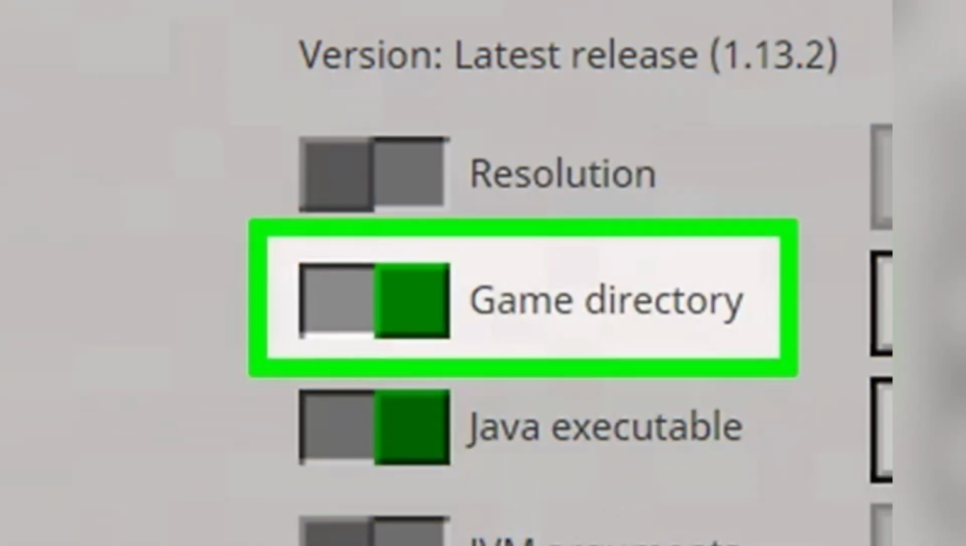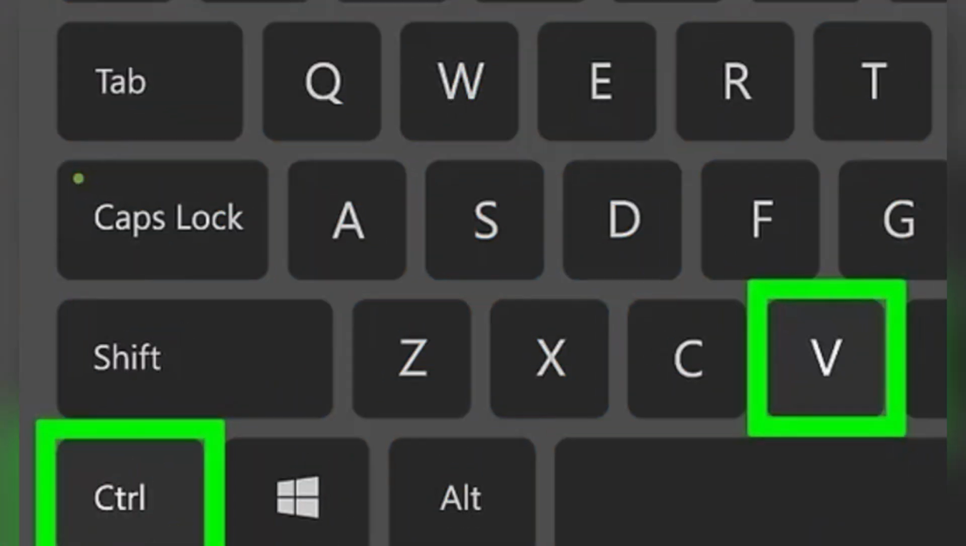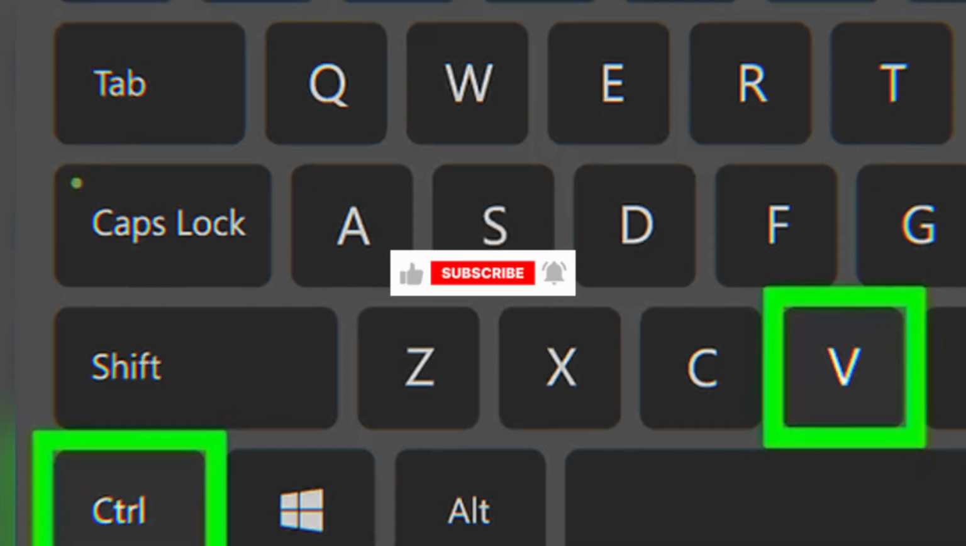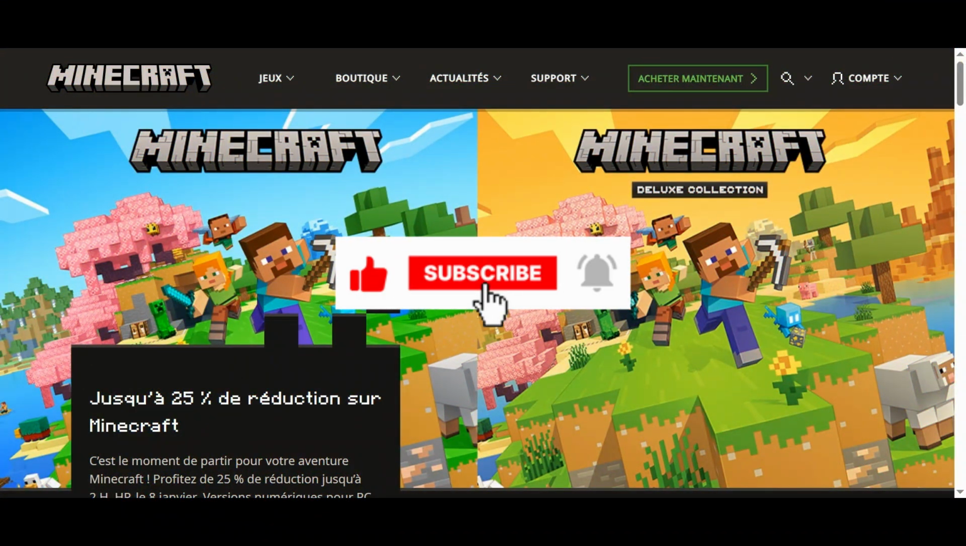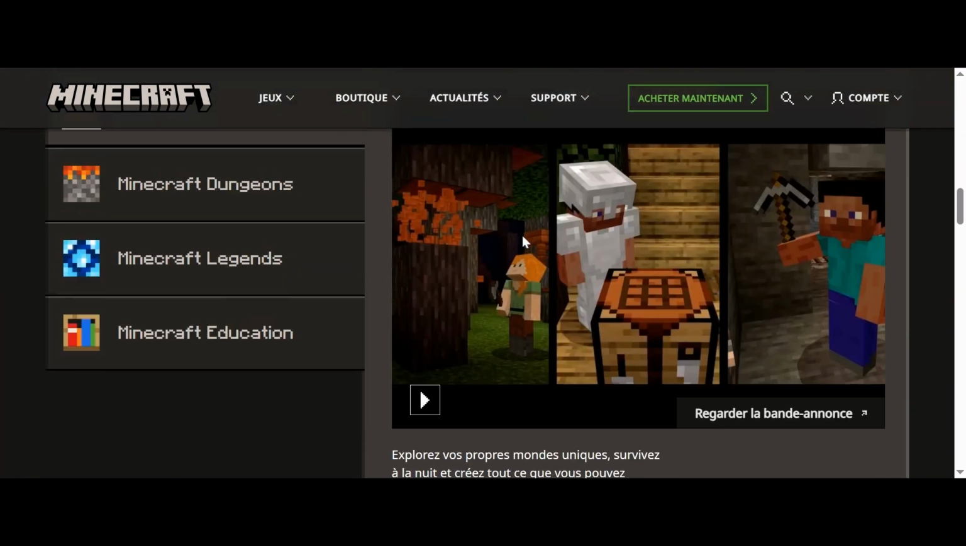Inside the game folder, double-click the Saves folder to open your Minecraft saved worlds. To add a new map, paste your map folder into the Saves folder by pressing Ctrl+V on Windows or Command+V on Mac, or by selecting Edit and then Paste item on a Mac. Once the map is added, it will appear in the single-player menu and can be selected like any other saved world.